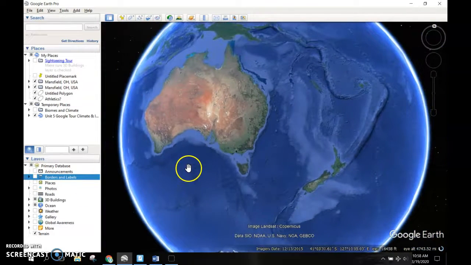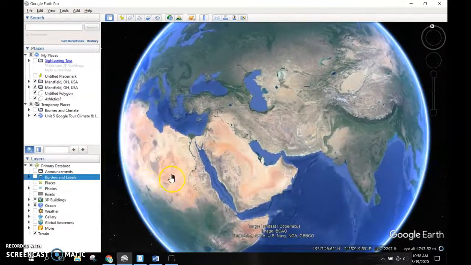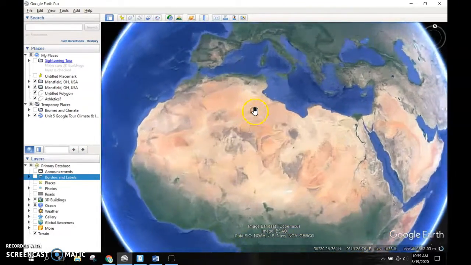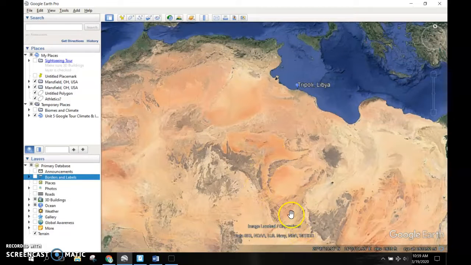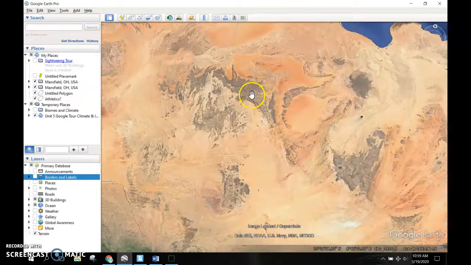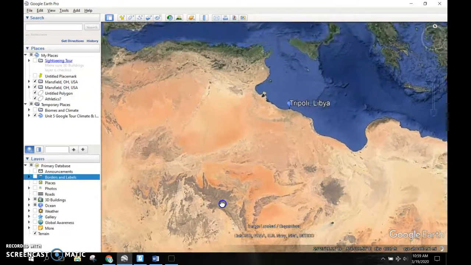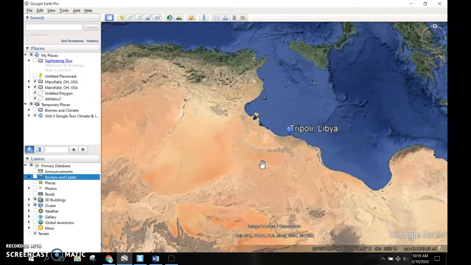Okay, our last location for today is going to be Tripoli. There you go, in Libya. Now, look where Tripoli is. That is the Sahara Desert. Look at all those beautiful mountains, beautiful desert. That I think would be fun to visit, but I don't think I'd want to stay.